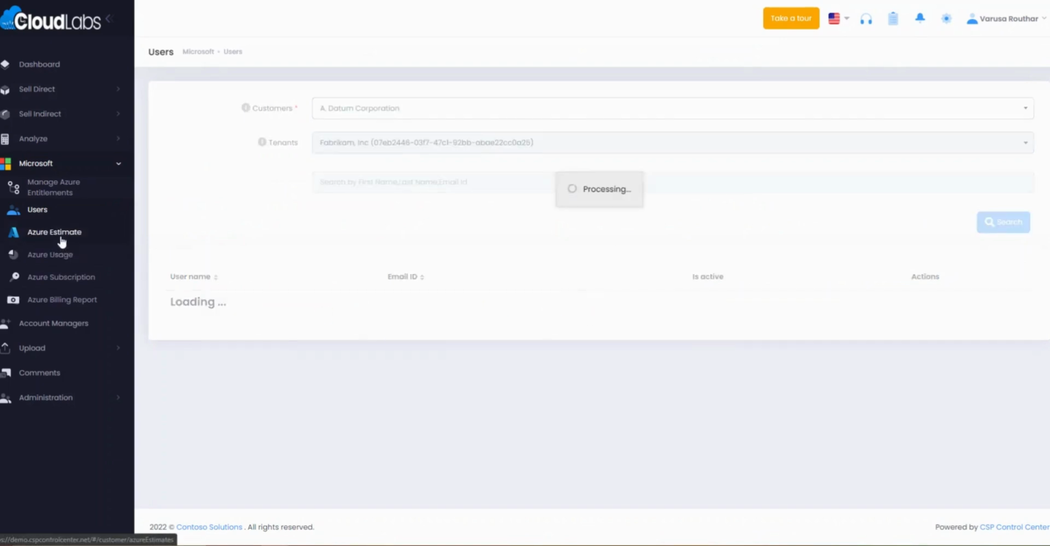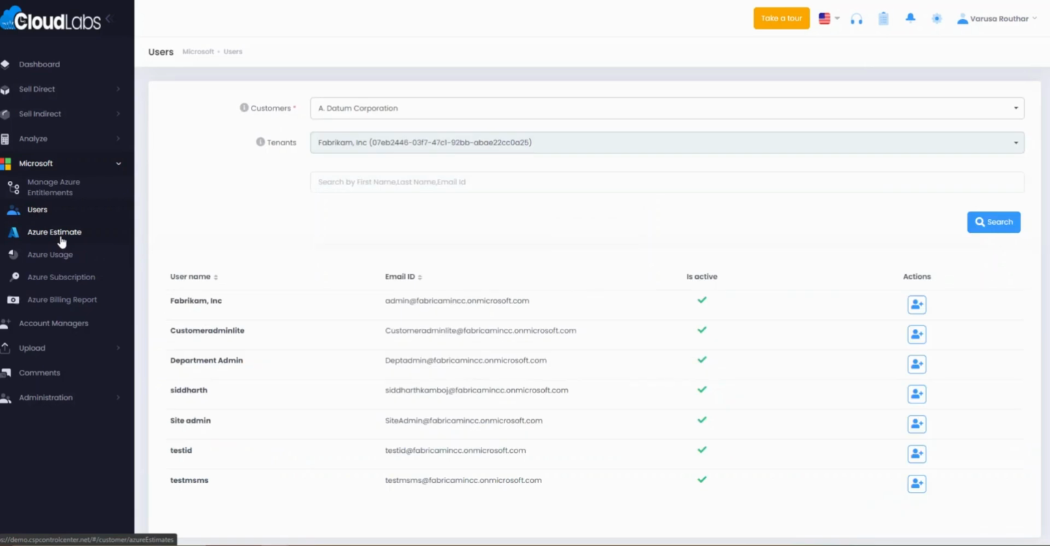You will also be able to see the Azure Estimate, which will allow you to analyze the Azure consumption for your customers. Then you will also be able to manage the Azure subscriptions for your customers.